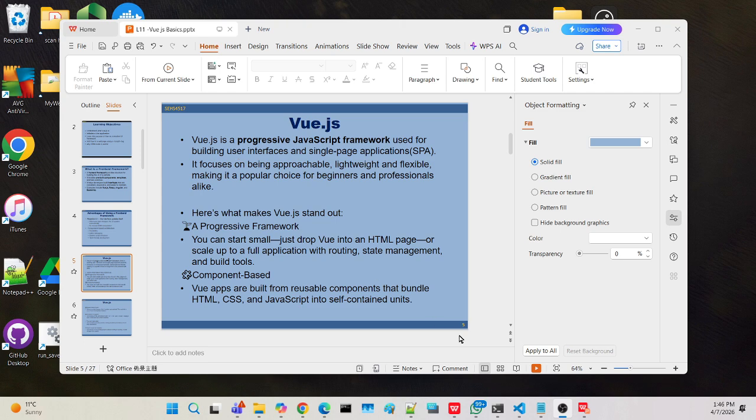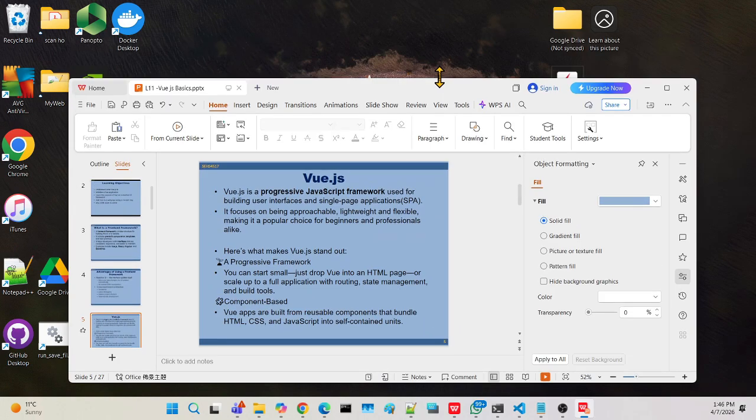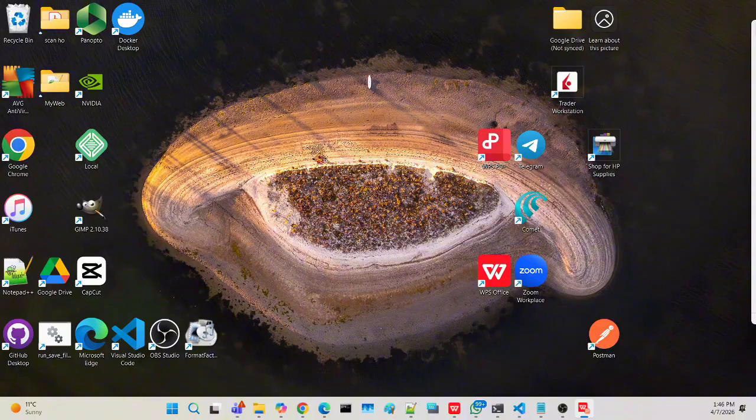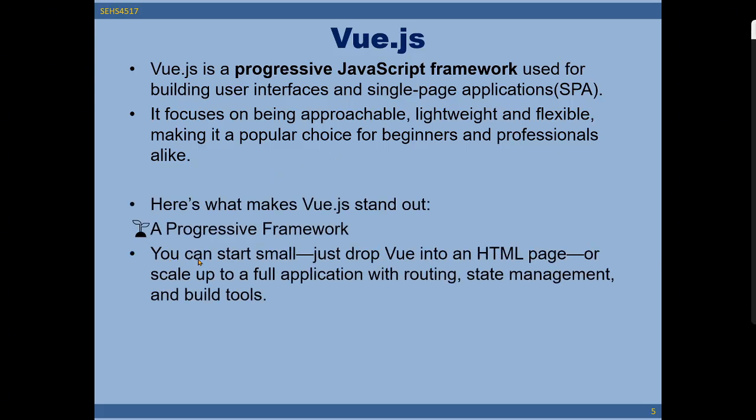And when we look into Vue.js, there are quite a number of reasons it is widely used. For example, it is a progressive framework. It means that you can start small and drop Vue into an HTML page or scale up to a full application with routing, state management, and build tools.